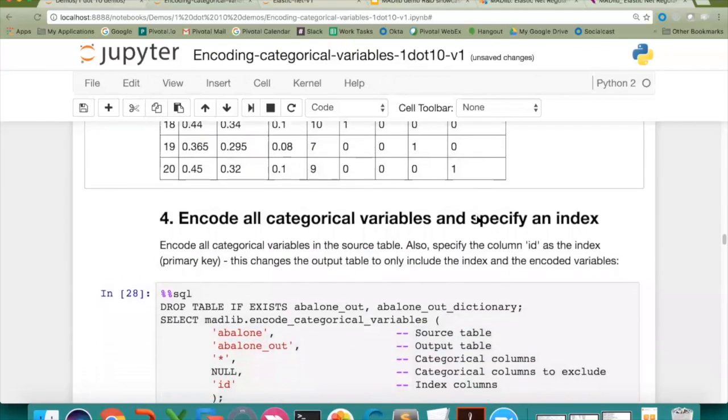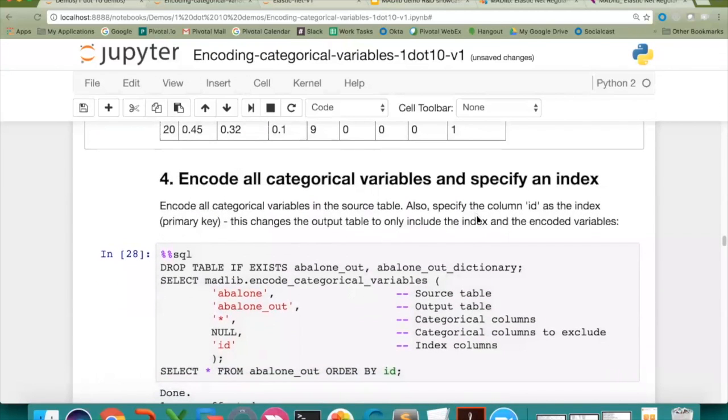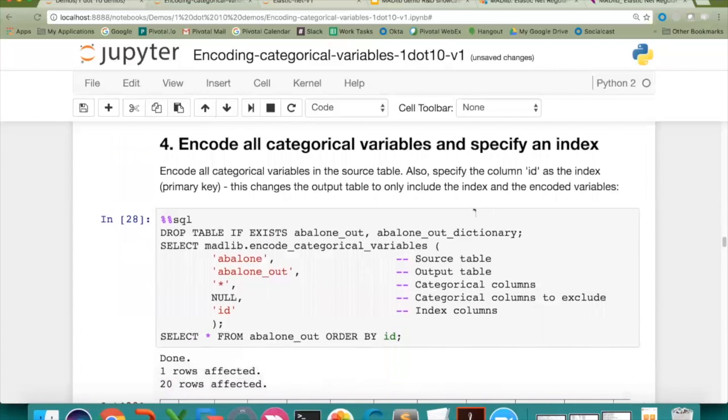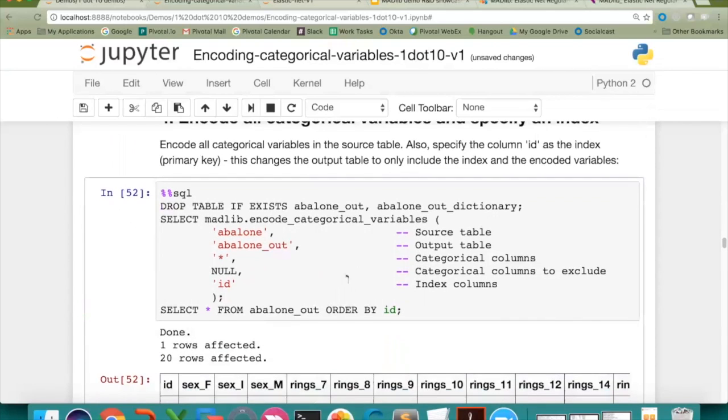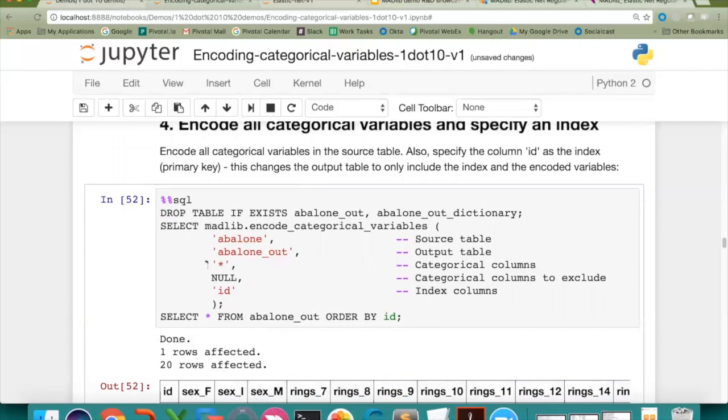So a couple of other options, and now we're getting into newer things that we've added in this release. One is the ability to encode all categorical variables. What you see here is that for categorical variables, I've said I want to see all of them. I don't want to exclude any of them. We also have the option of including all of them, but excluding certain ones.